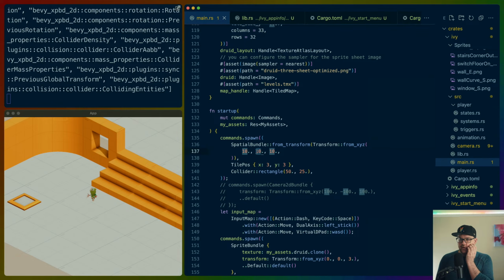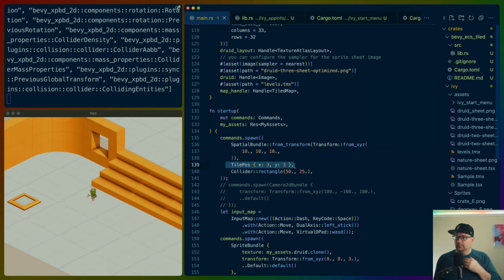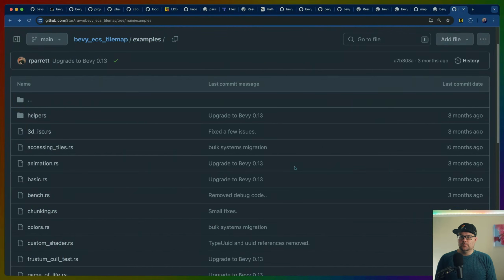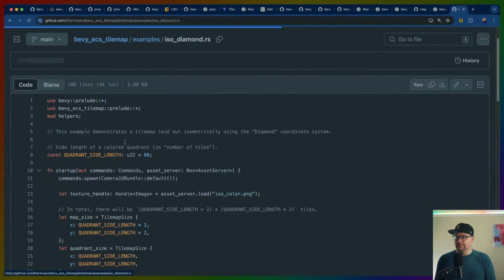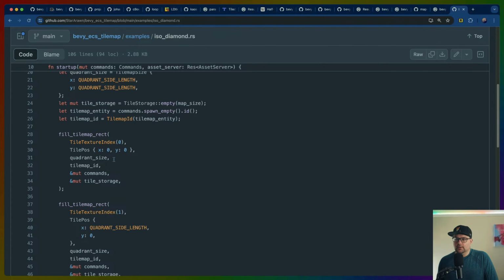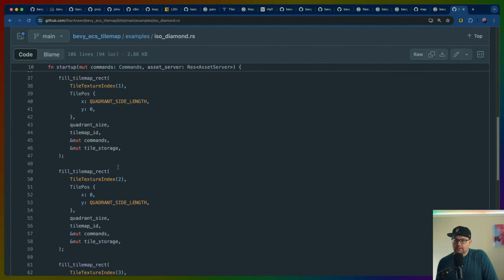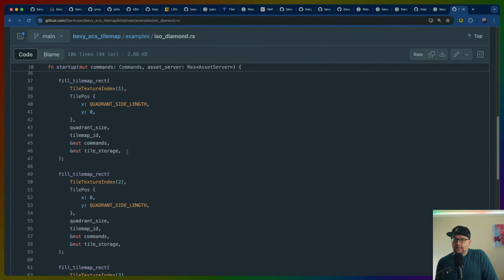Yeah, so I think when it comes down to it, there are things on different layers. Each of the layers actually has a different grid. So a tile position is not enough to place us on the map. It has to be a tile position and a layer at minimum. I know that a couple of these demos do Tiled stuff. Quadrant size, tile map ID, commands, tile storage. This is just filling stuff in.